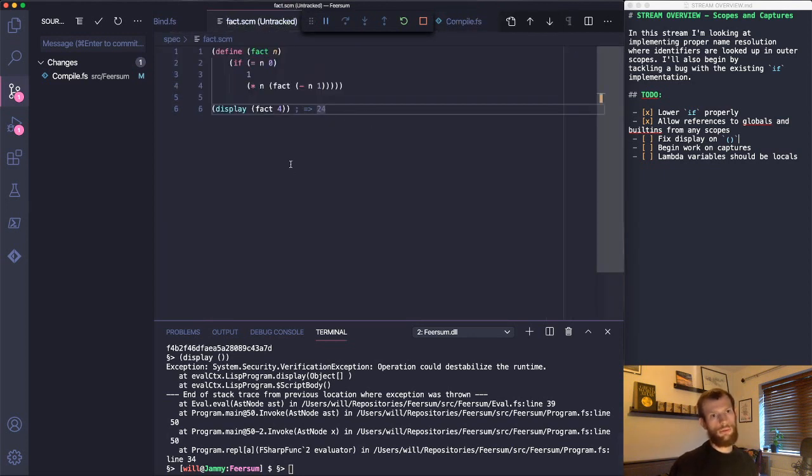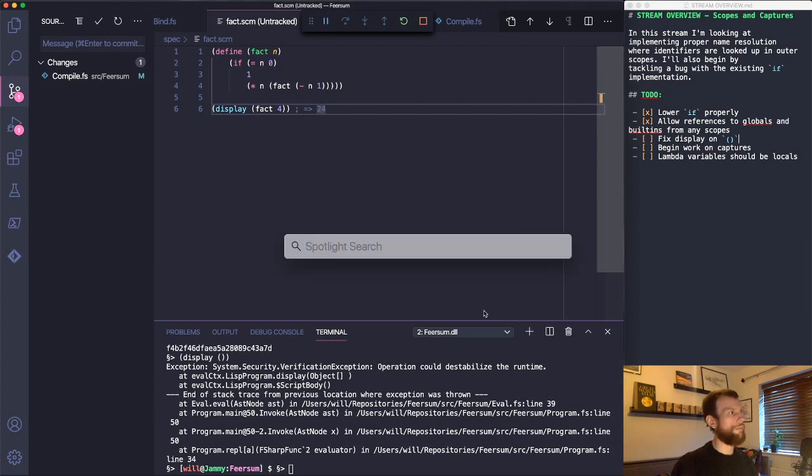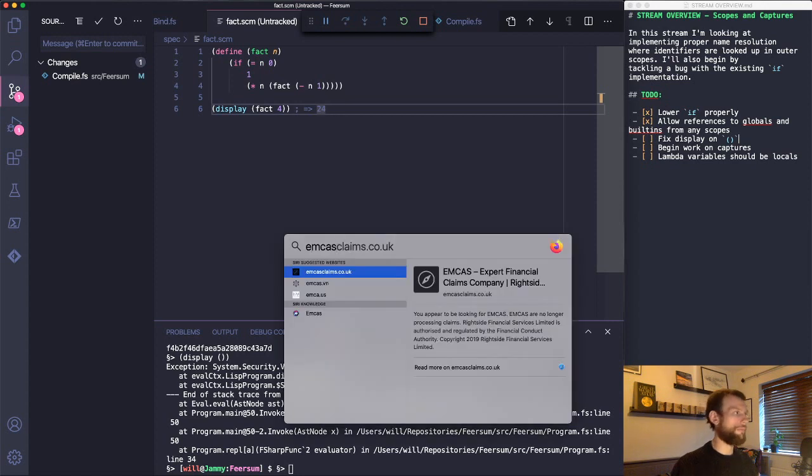What Lisp have you been using mainly? I think the Lisp that I've used most commonly would be Emacs Lisp. I have a lot of Emacs Lisp. Yep.